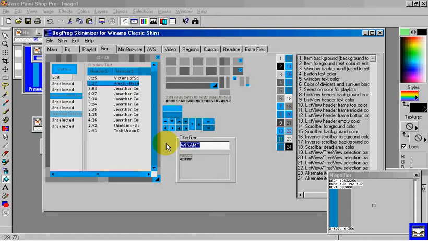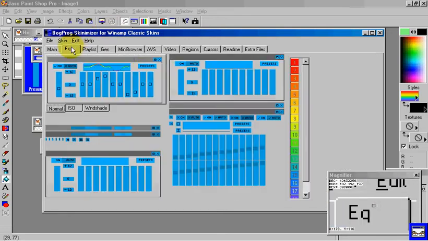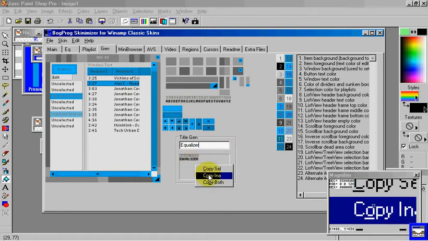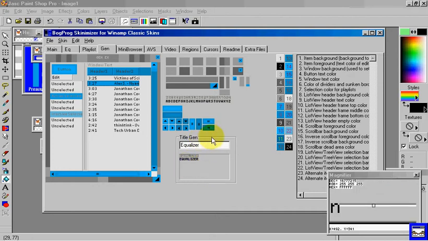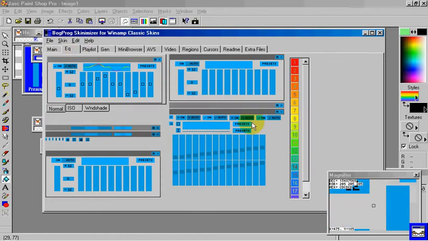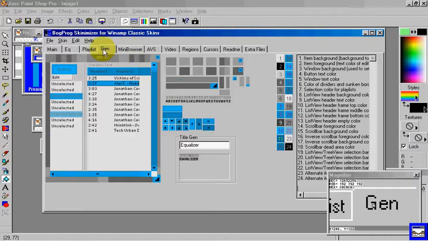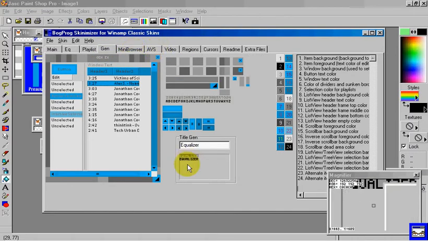So I'd recommend against using this. But if you must, you can. I put it in here. For example, if I'm making a skin and working on the EQ, I can say equalizer, and then copy either the selected or the inactive version or both, and integrate them into the title of the bitmap that you're importing, in whatever program you're using to create your bitmap files. So that's there. I don't recommend it, but it's there if you want to use it.